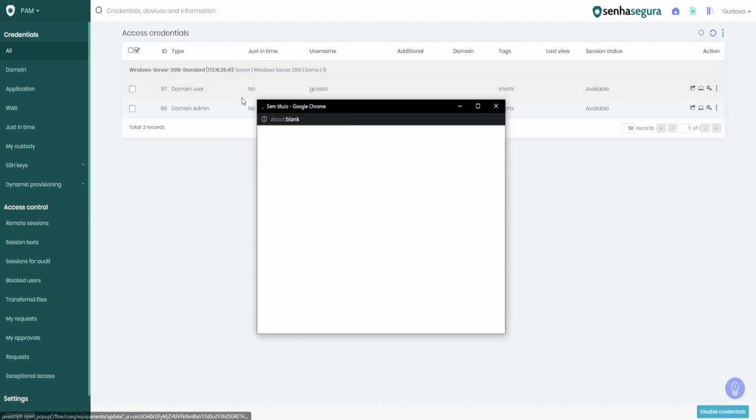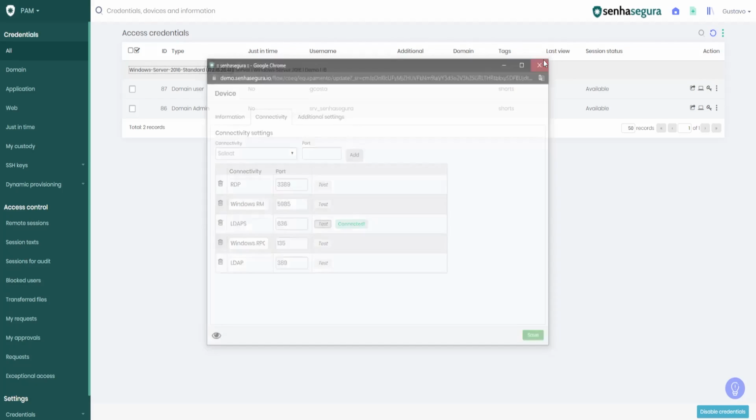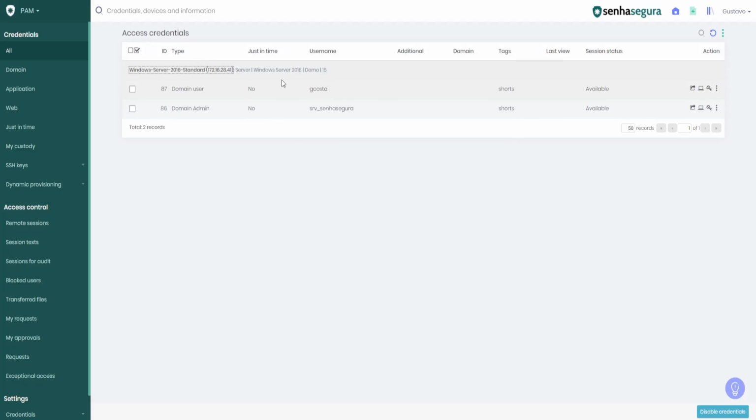You can see my device here, but don't forget that your device must have LDAPS connectivity. I'll test it to make sure it works. But be careful, a successful test doesn't mean the SSL certificate is installed. This is just a telnet port test. If your Windows server has Active Directory certificate services installed by default, the port will probably be open, but you will need to install the certificate. I have also imported the destination user and identified it as G Costa, and the service user is SRV_senhasegura.